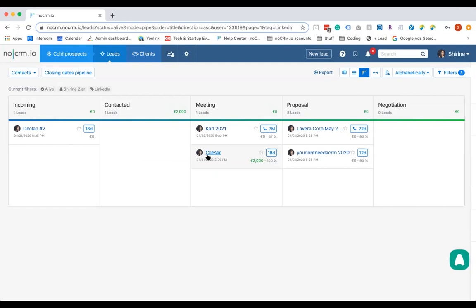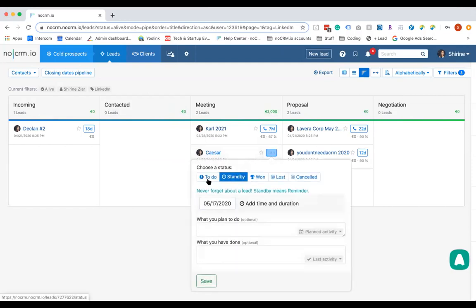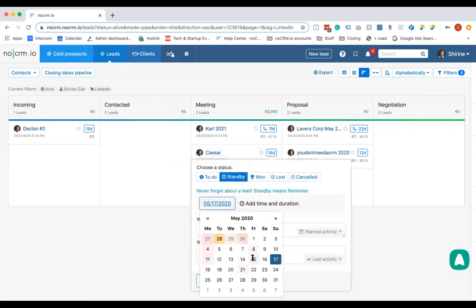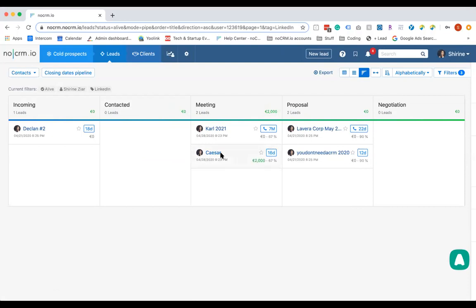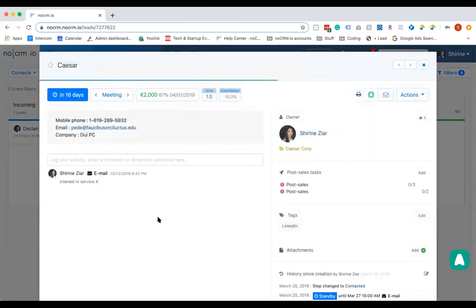I can drag and drop. I can click into the standby and move it a bit later if I don't want to deal with this now. I can click into the lead and get all that information and manage like we did earlier.